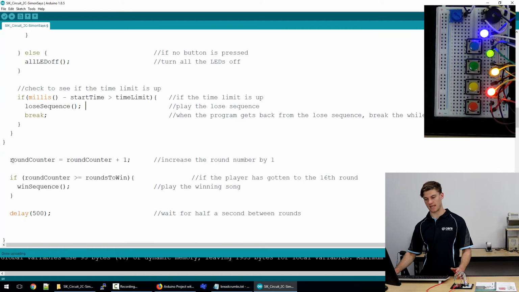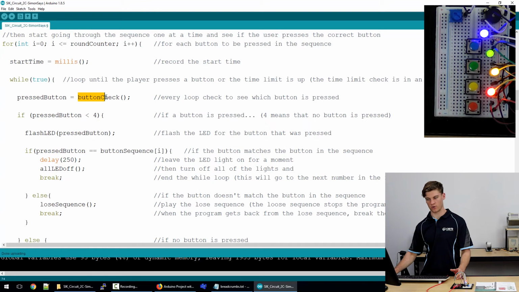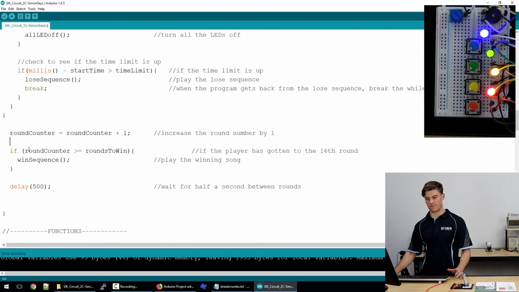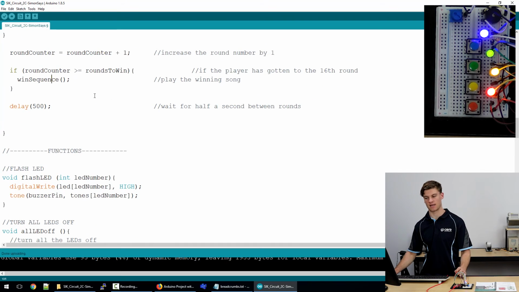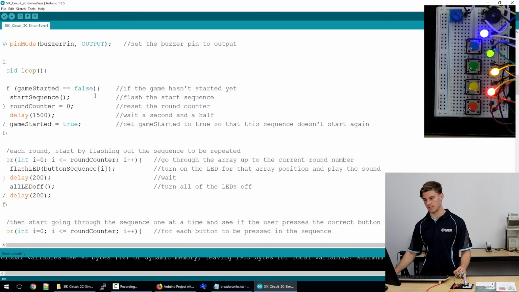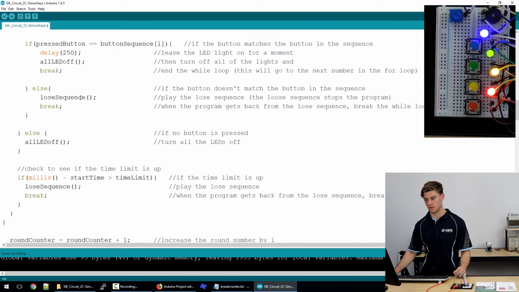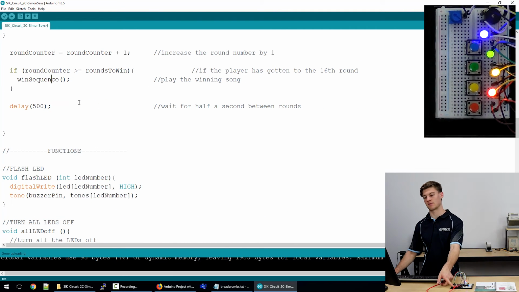Once we get to the end, it'll increase the round counter by 1, once we correctly input all of these button sequences. And then if the round counter is greater than the rounds to win, we will win. It will run the win sequence, and it will play a winning tone for us. And then it'll delay again, and then run from the start. Oh, actually, nothing sets game started back to false, which means that if we want to play again, we're going to have to press this reset button.